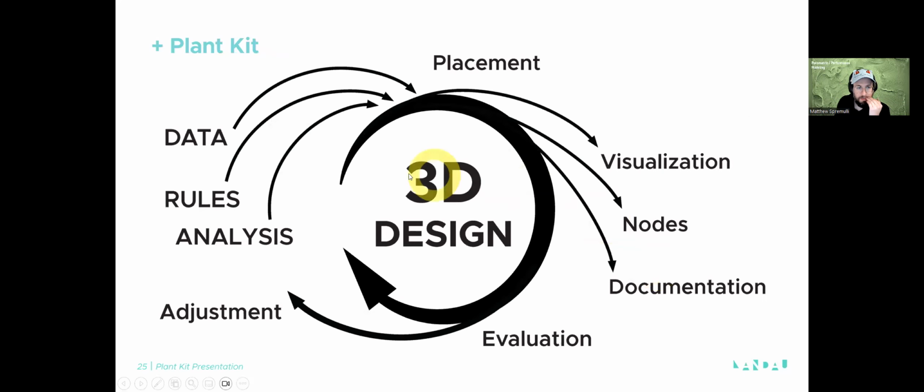And so the PlantKit approach, which is similar to the TopoKit approach, is that you feed it data, rules, and analysis. And then it helps you do placement, visualization, documentation, etc. And you can keep adding things at the beginning and customizing what you get on the outer end of it.